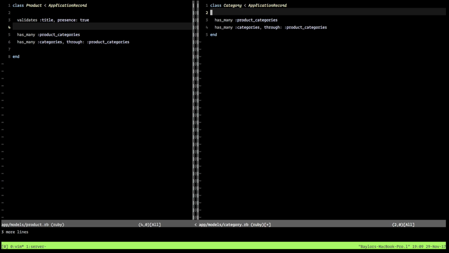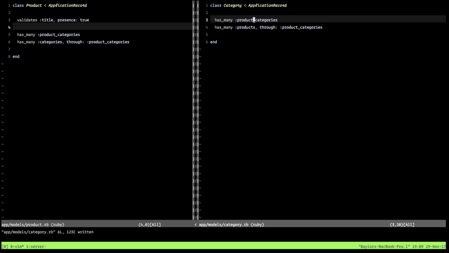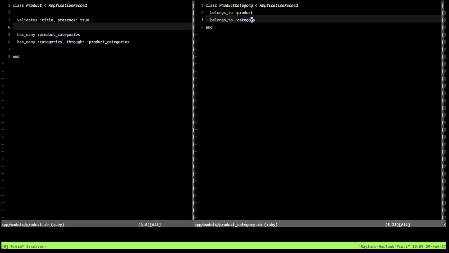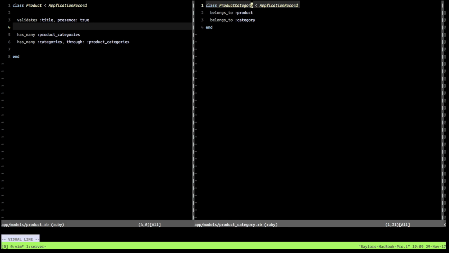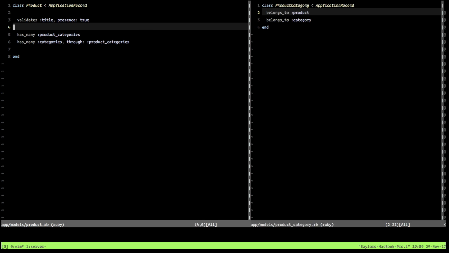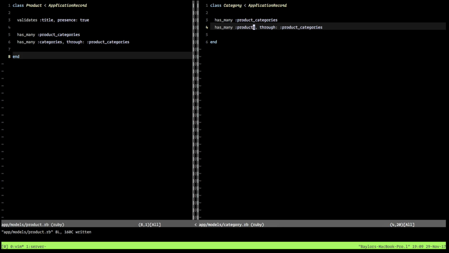But I am going to just paste this over here, and I'm just going to change this one to products. So from category, we go back to product categories, which goes over here. And then it says we have belongs to product. So when I say has many products, now it does our join through product category where the category ID matches. We got the product IDs, and then we have a list of all our products. So now let's actually play with that.